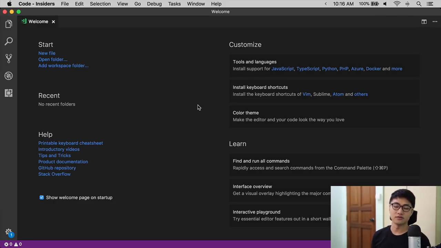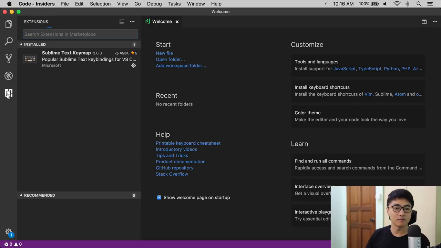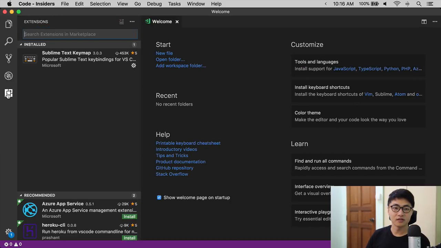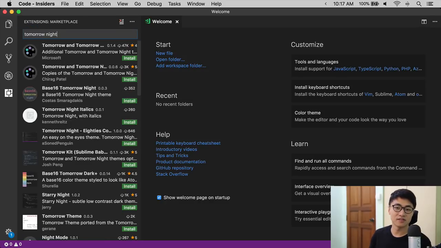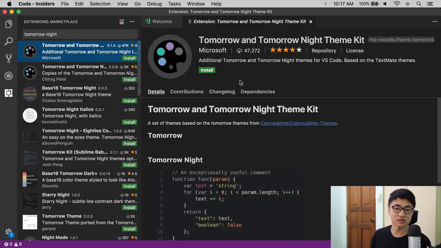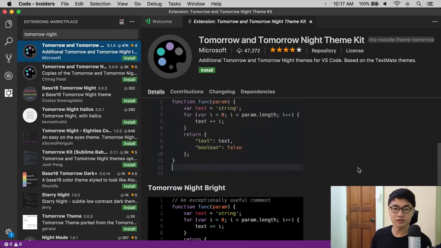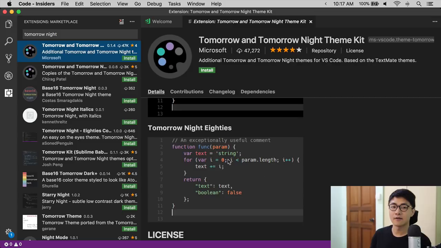The next thing you might want to do is choose a color theme that you're comfortable with when you code. To choose a color theme, you can open up the Extensions tab by clicking on this tab over here, or you can use Command-Shift-X. Once you're in the marketplace, you can type theme and you will see a lot of different themes for you to download. The one that I used when I used Sublime Text is called Tomorrow. The one I specifically used was called Tomorrow Night 80s. You might want to try it out, it looks pretty nice.